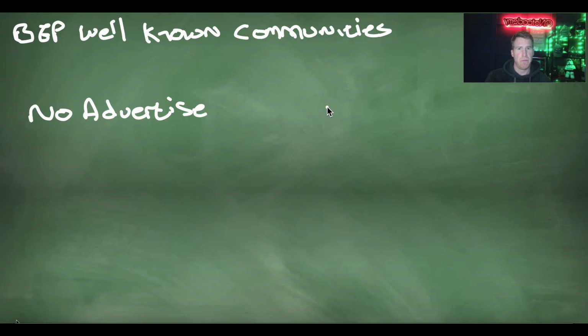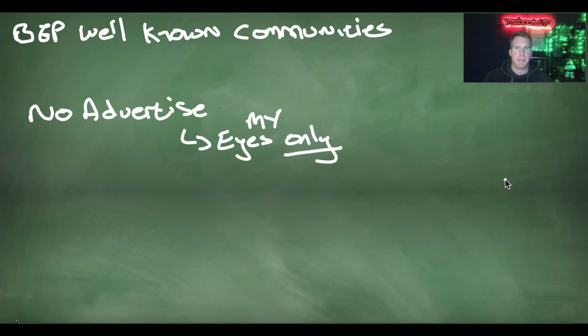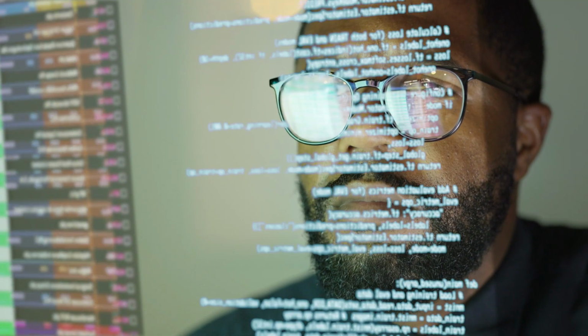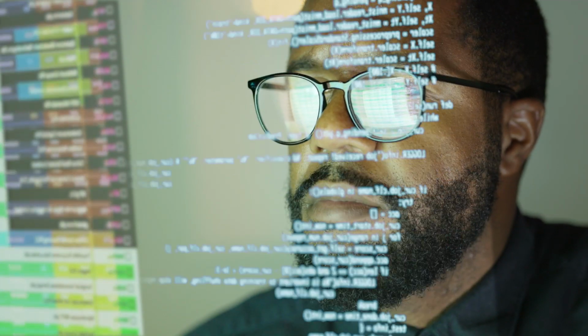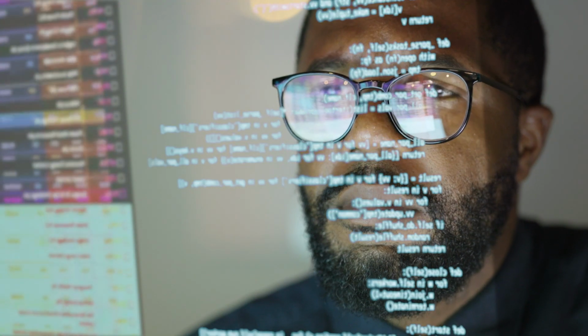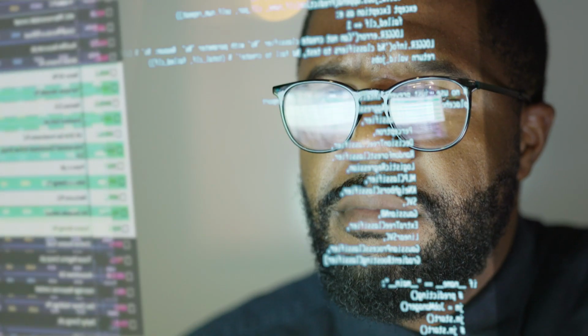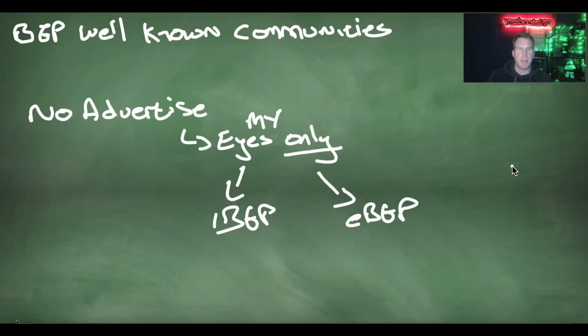When the receiving router sees that this BGP update message contains these communities set to no advertise, that means it is for my eyes only. Absolutely under no circumstances must I forward on that BGP update message containing those communities set to no advertise onto another router. It doesn't matter if it's iBGP or eBGP, that receiving router is going to treat that community contained within the update message in exactly the same way. I'm not going to forward it on, it's for my eyes only.